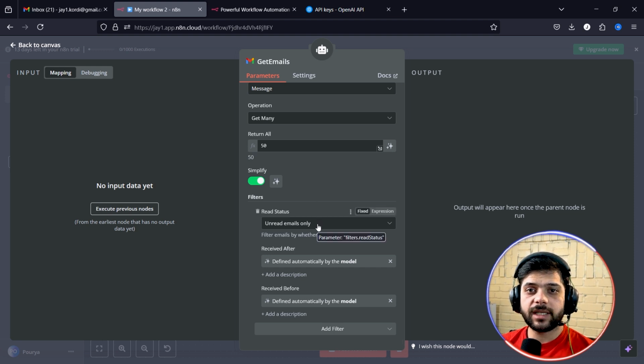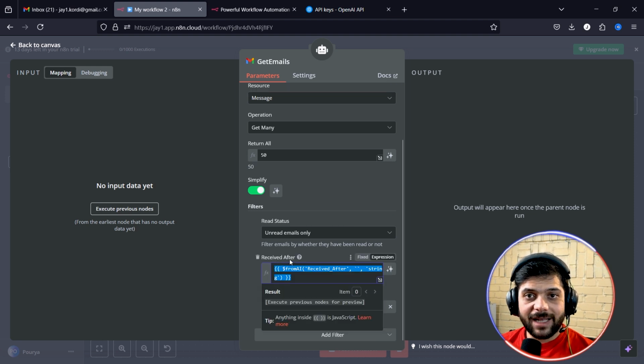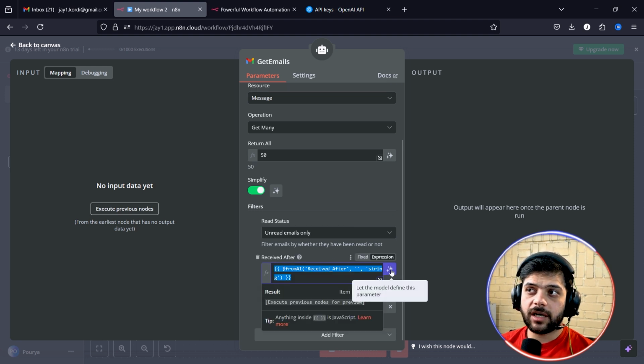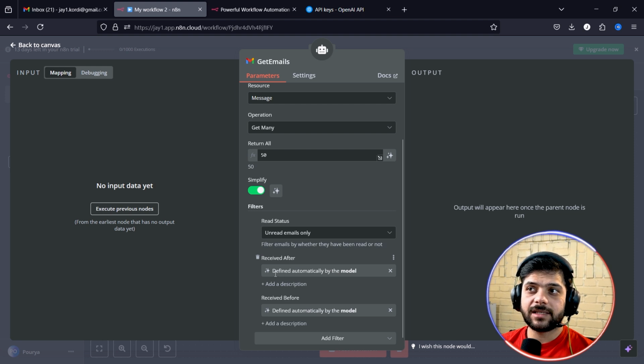You can leave the rest of it as is, but I don't want the AI agent to label the read emails. So I just add a filter to only return the unread emails. When you add this received after option, you can click on this icon right here. And this means that this will be defined automatically by the model.